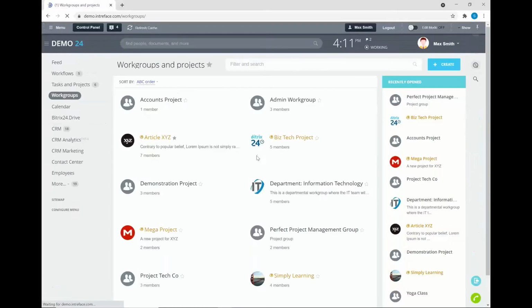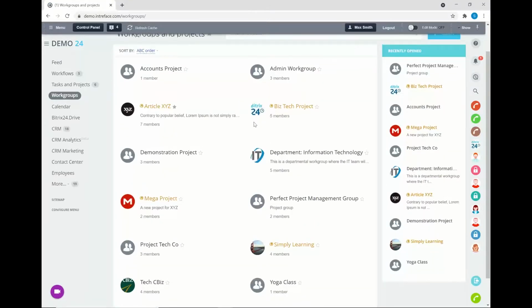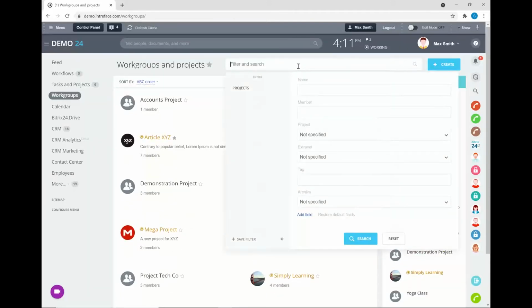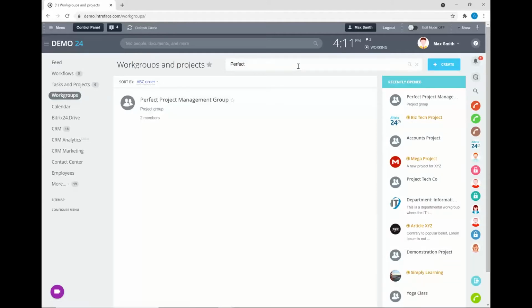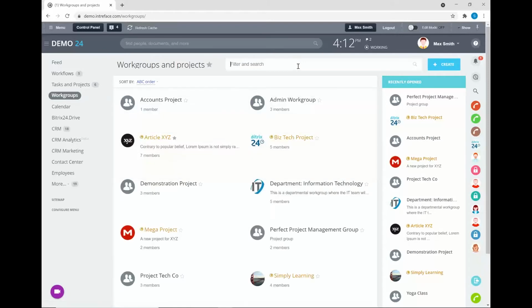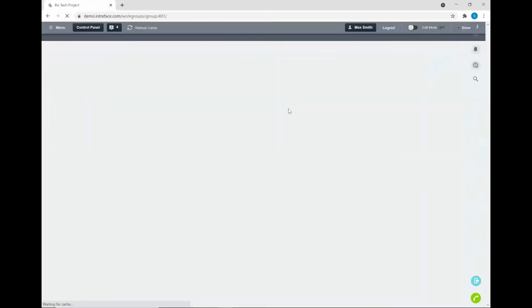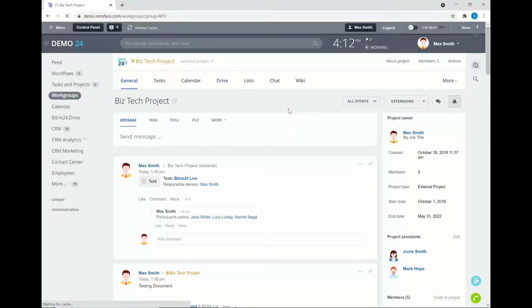And if I just go back into here, you can then see all of those different work groups and projects you're associated to. Okay, so if you ever had a lot of projects in here, you do have the ability to filter and find those. So you have a free text area where you can search or filter, and it's just brought up that perfect project management group that we had created. But let's go into a work group, or sorry, a project that has lots of details and information so we can see what this will look like.